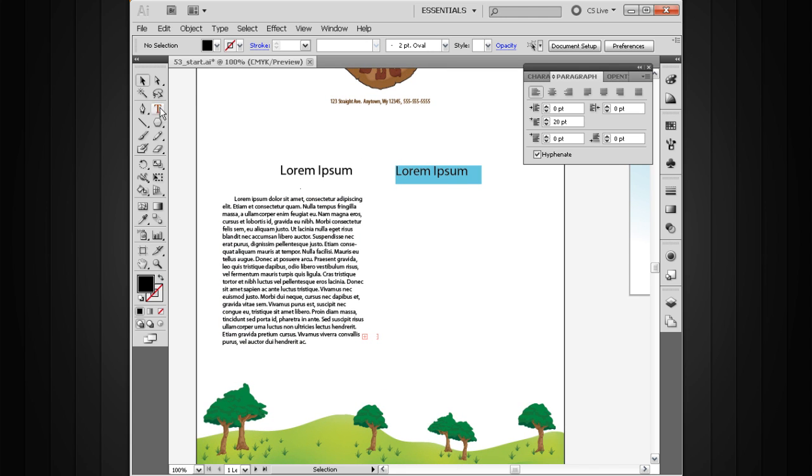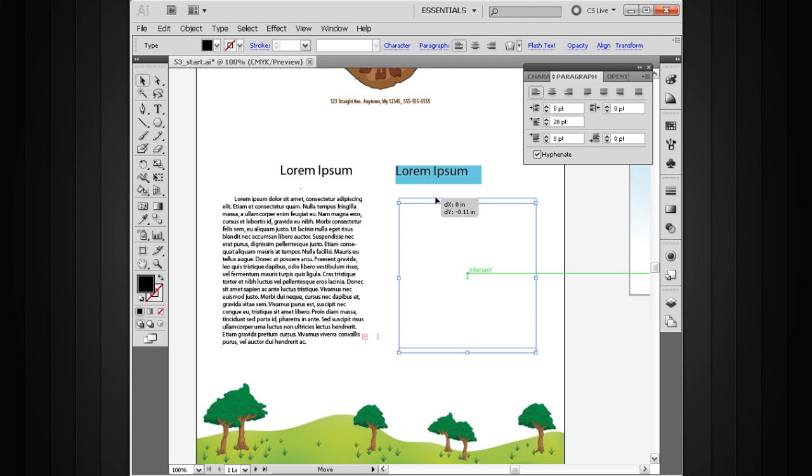Now let me come in here and use my type tool, and I'm just going to draw another area type window. Now, I want to point out something to you that has to do sort of with the anatomy of an area type window. Notice here we have a little box here in the top left corner. We also have a little box down here in the bottom right corner. Basically, this is an import and this is an output, and it has to do with threading text. Let me show you what I mean here.